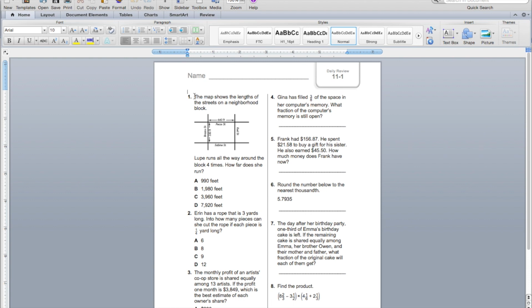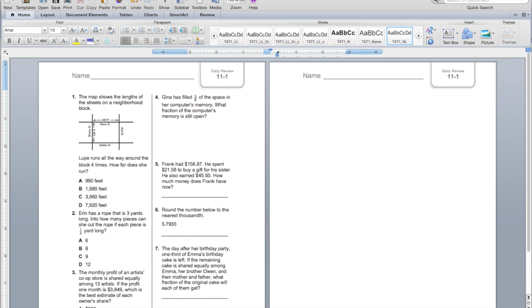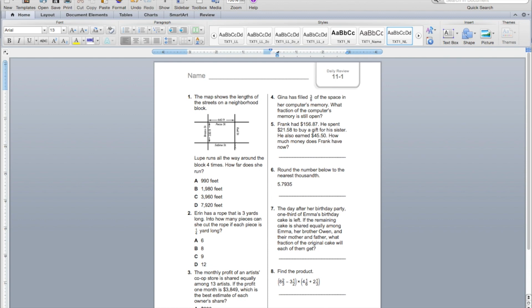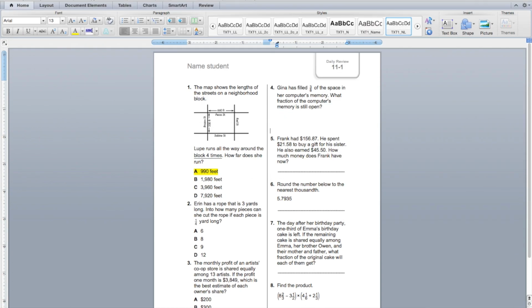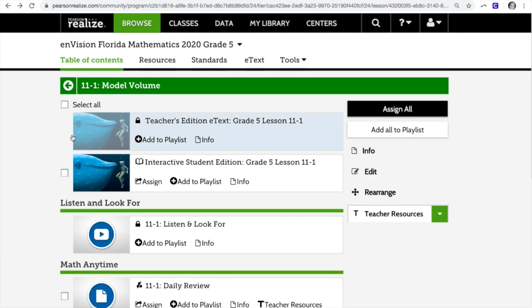And when the student downloads it, they can write their name in, they can use the highlighting feature to highlight, they can do whatever they need to do to answer these questions. They could also just completely get rid of the line and give themselves as much space as they need to answer. So that's just one way to work around the system when you want to assign something but it is not available in the interactive student edition.